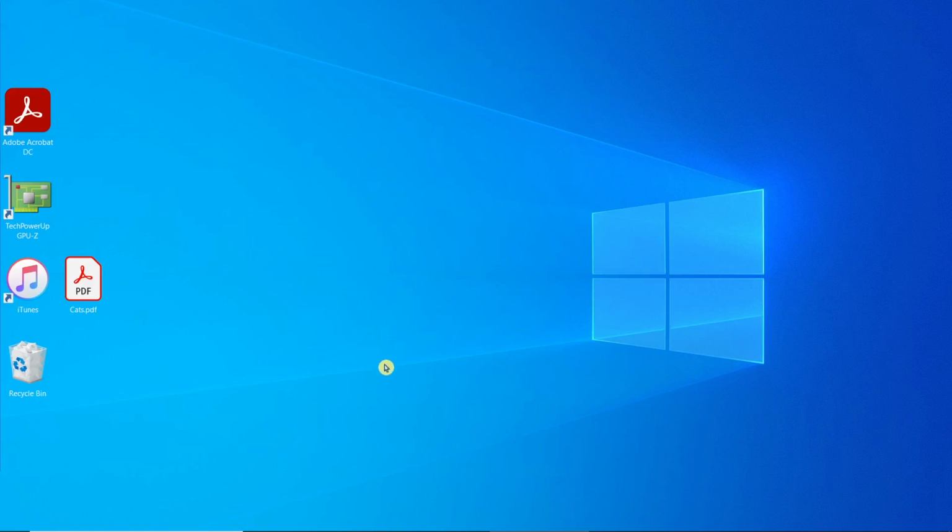This is a video about downloading drivers and software for Logitech webcams. Now, the example that I'm going to use today is the Logitech webcam C270.